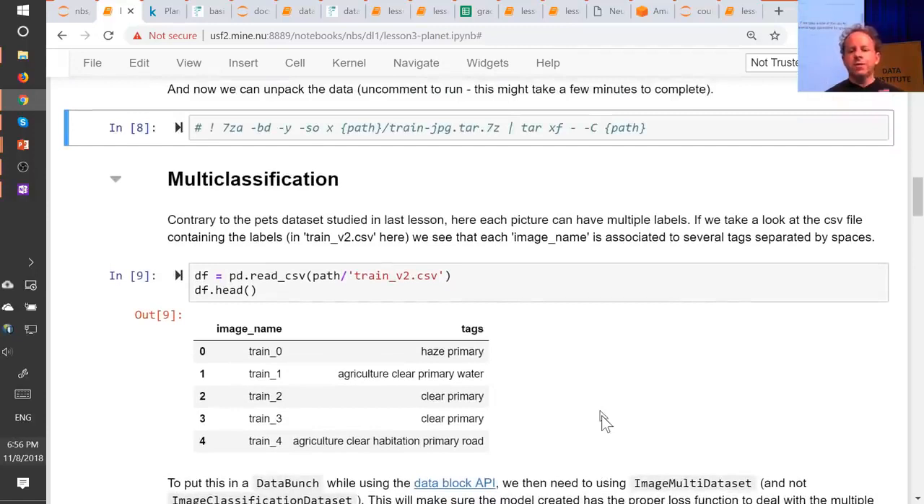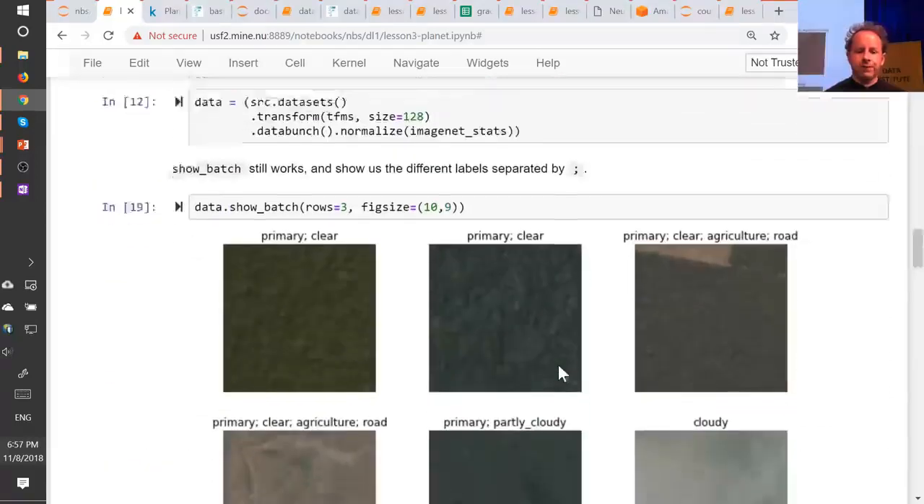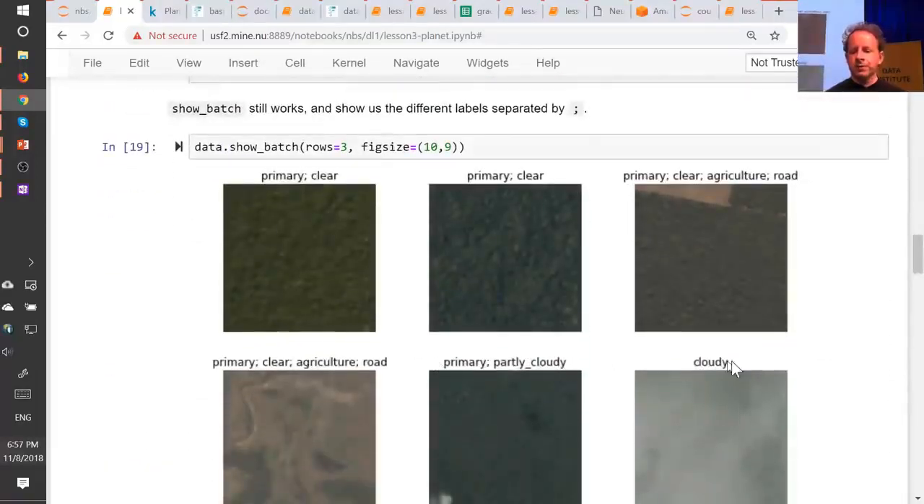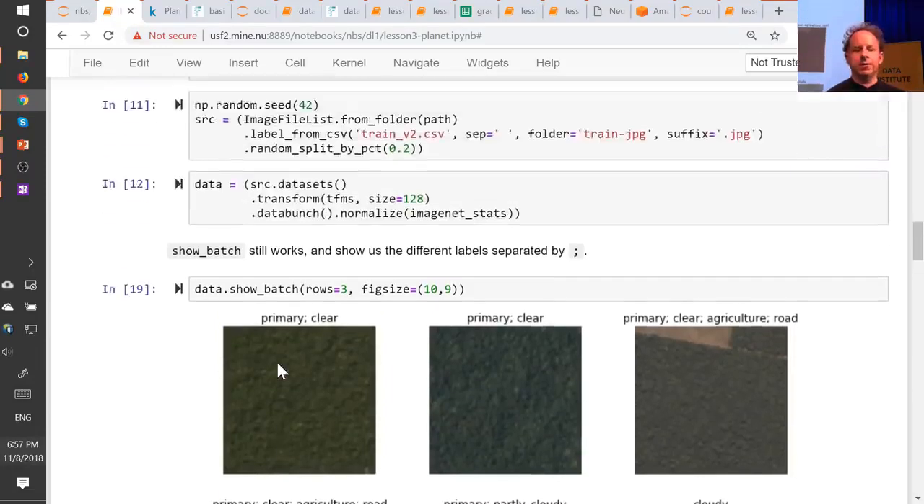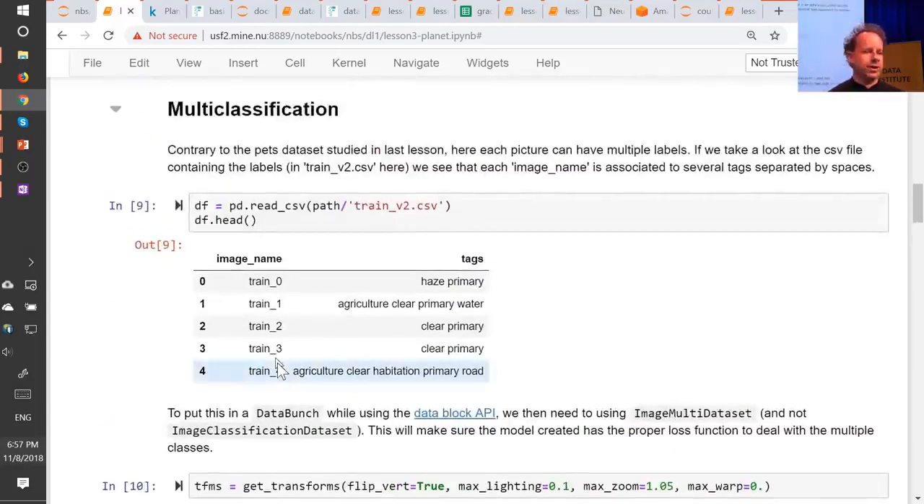Okay, so once you've got the data downloaded and unzipped, you can take a look at it. In this case, because we have multiple labels for each tile, we clearly can't have a different folder for each image telling us what the label is. We need some different way to label it. And so the way that Kaggle did it was they provided a CSV file that had each file name along with a list of all of the labels.